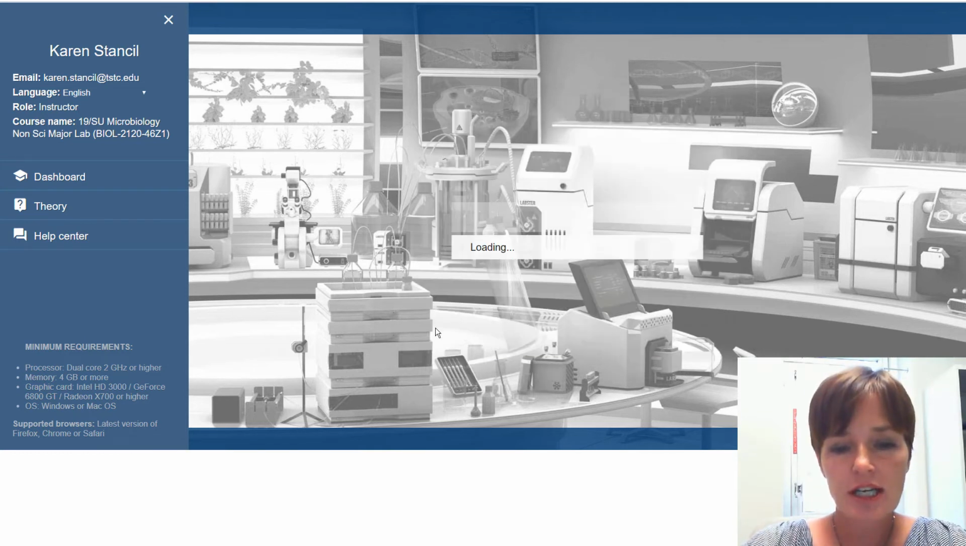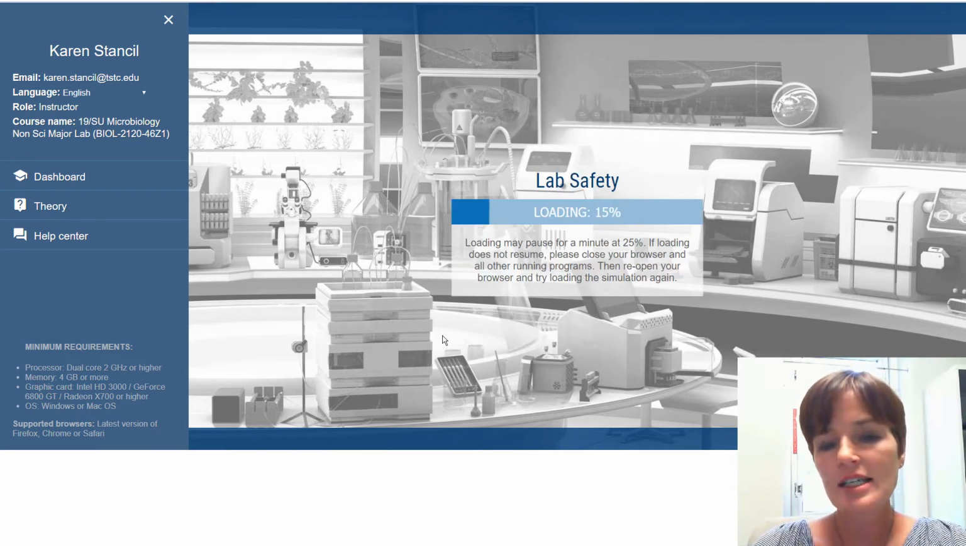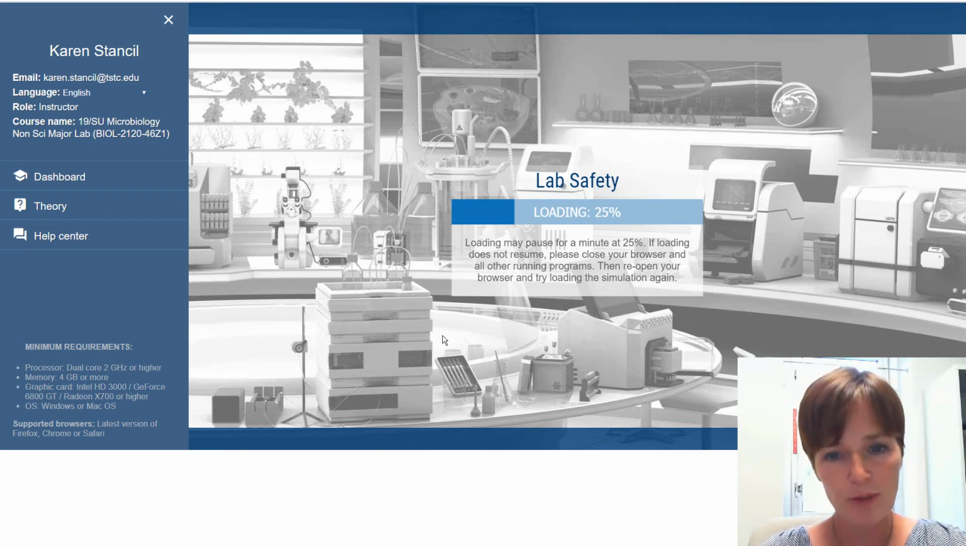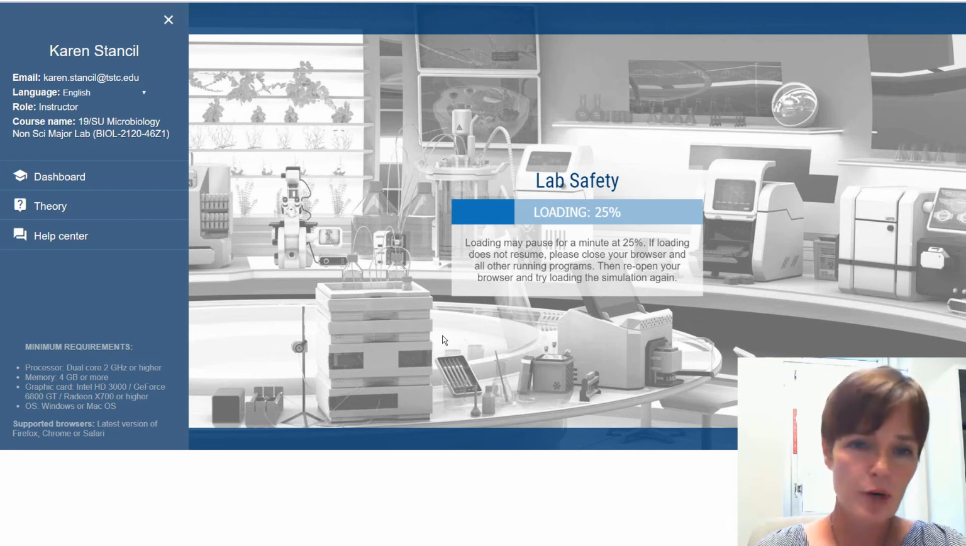So I'm just going to hit here, restart from the beginning. It does take a little bit of time to load the simulations themselves, so be patient, please. It will load. It just may take a few moments, and you can see that it's taking a little bit of time here to load as well. And if you want to walk away from the computer and come back in 5 minutes, then it should be loaded for you, and I wouldn't expect that you have any issues after that.